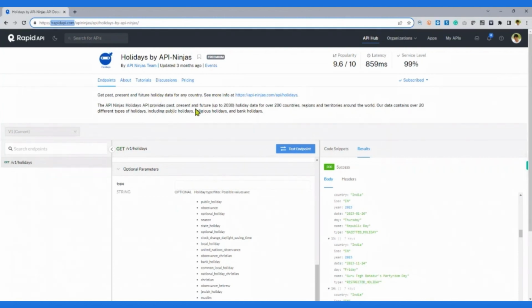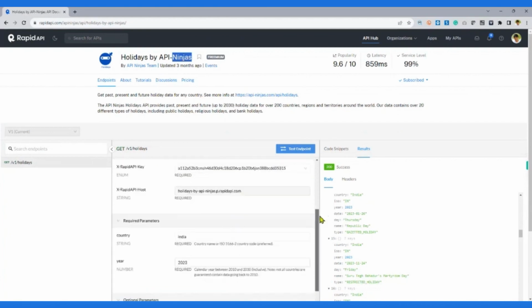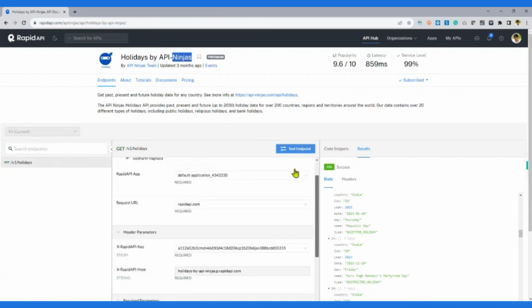You will get the key, no matter if it is free or paid, and then you can use it in your integration point. So I found one API from a developer called API Ninjas, wherein they have this endpoint which gives you a list of all the holidays based on certain parameters. So I subscribed to it. It's a free one. It has holidays data available for over 200 countries.